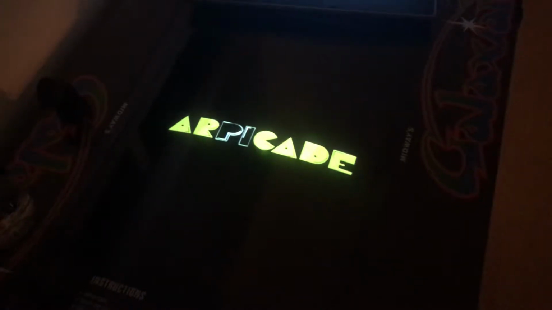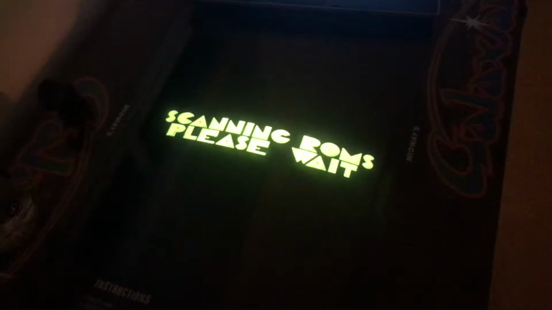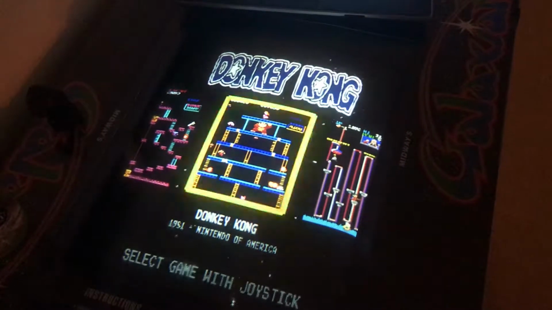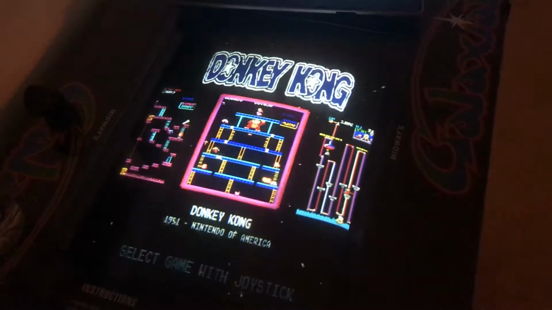What's going on? Thought I'd do a quick little tutorial on configuration and functionality of the Arpicade. That's this little device here. It's a JAMMA adapter with a Raspberry Pi with the correct signal output for a standard low resolution monitor.